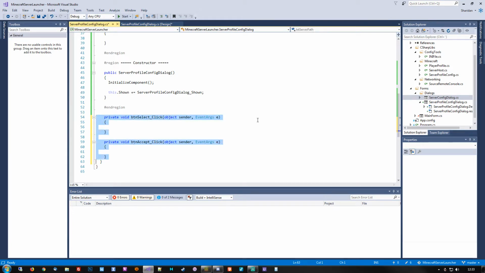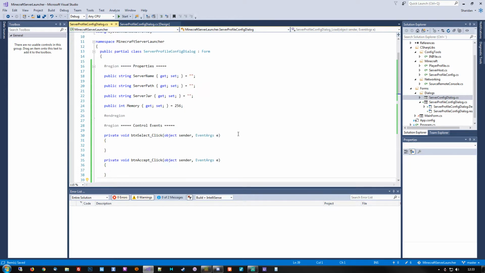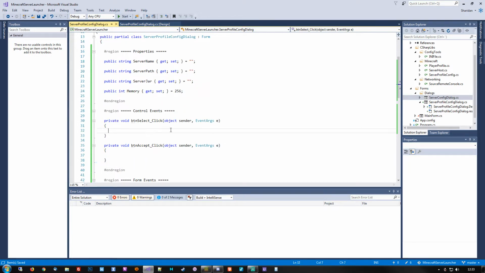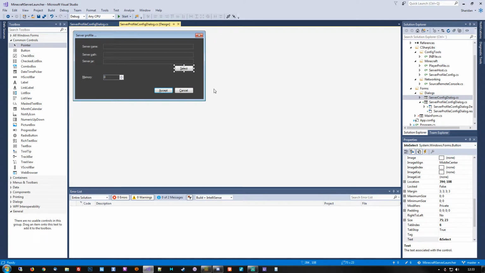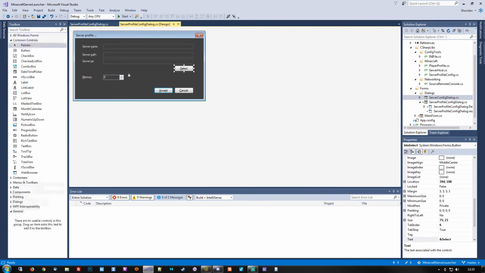There we go. Grab these, move them up here in control events, like so. And then we might as well do the select button right away. There are two ways we can approach this.